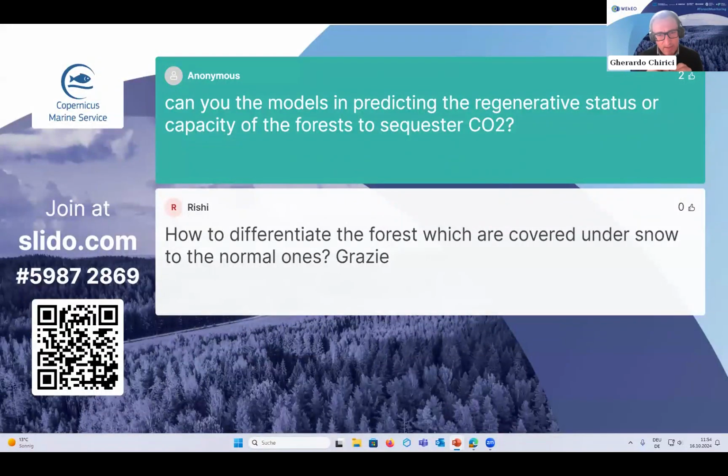This is a difficult question in the sense that we can map whatever variable is measured in the field. So if you measure something, then we can try to estimate it with remote sensing. So this is the basic concept.